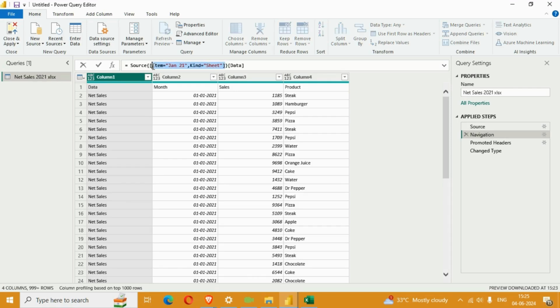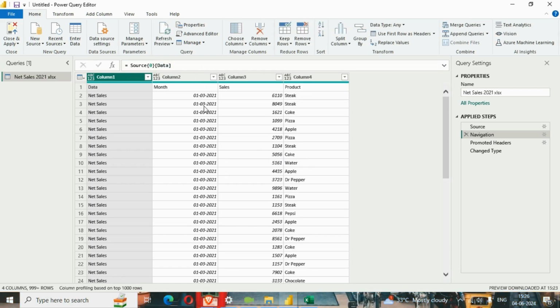So how can we fix this? We just need to replace this with a 0 so that it points to the file. That's the Excel file, not the sheet. So I'll just press enter. Now you can see we have the March month information.